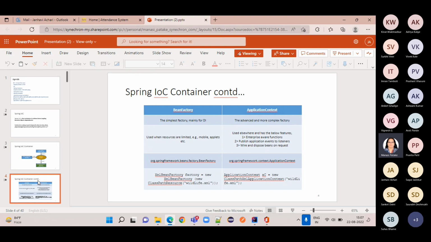It is a very base level container, and as Janavi said very correctly, it is a lazy container. Unless and until I ask for the bean, it will not create the bean instance for me. Correct, Janavi? Yes, yes. Right.